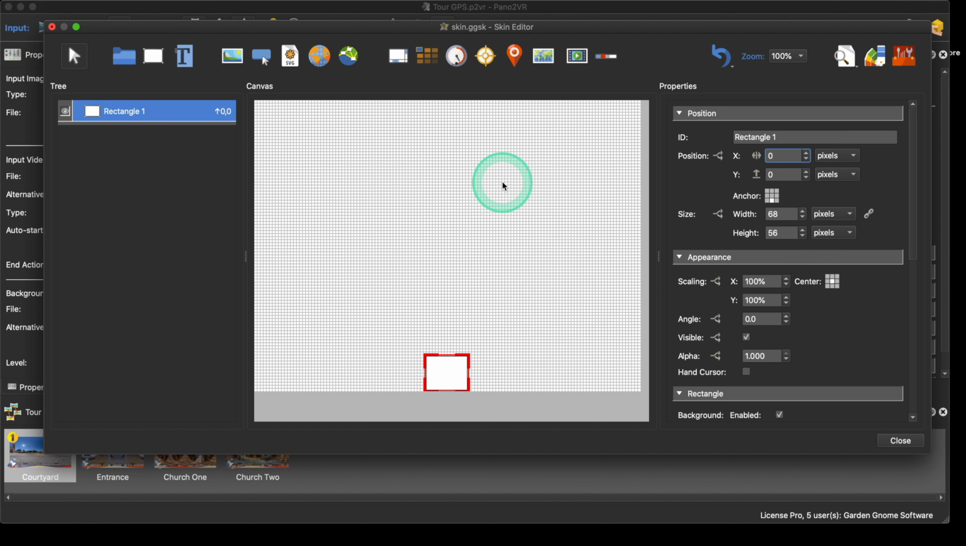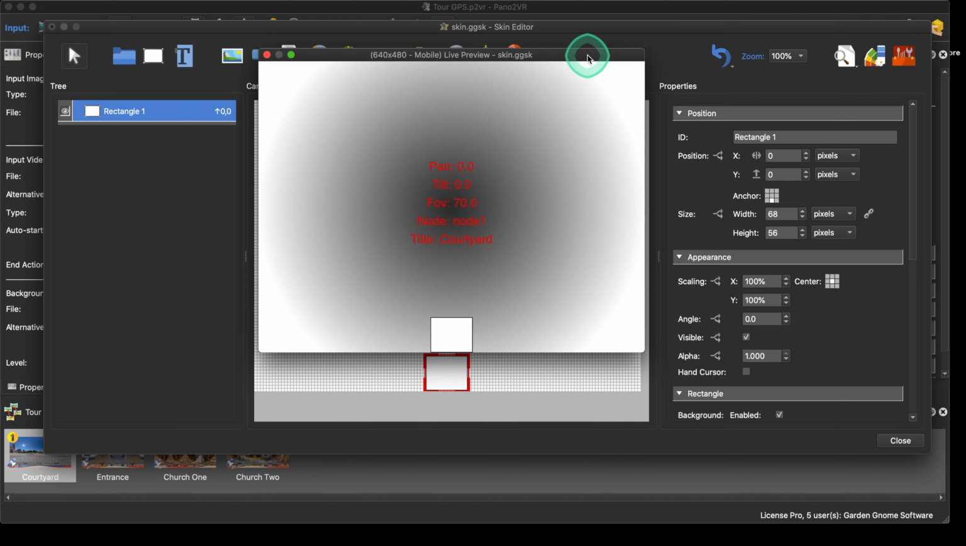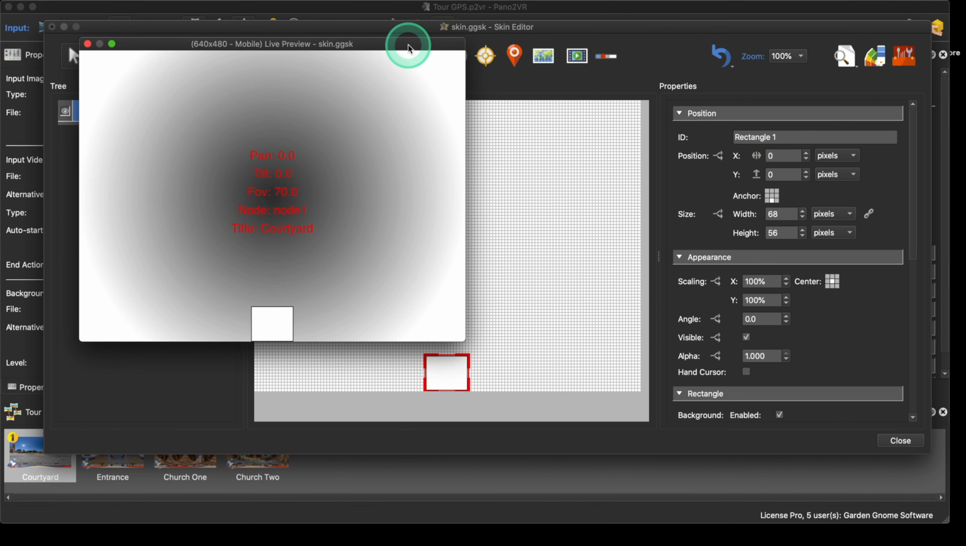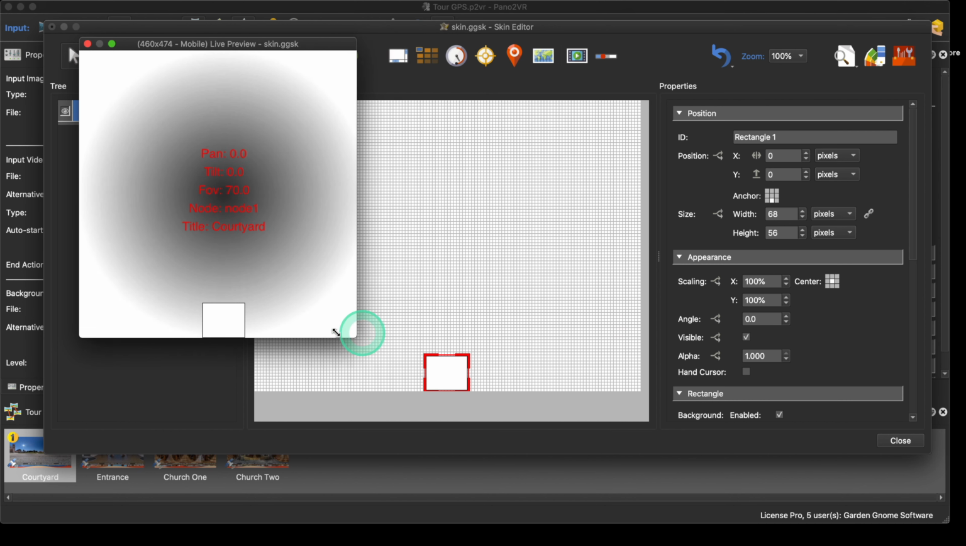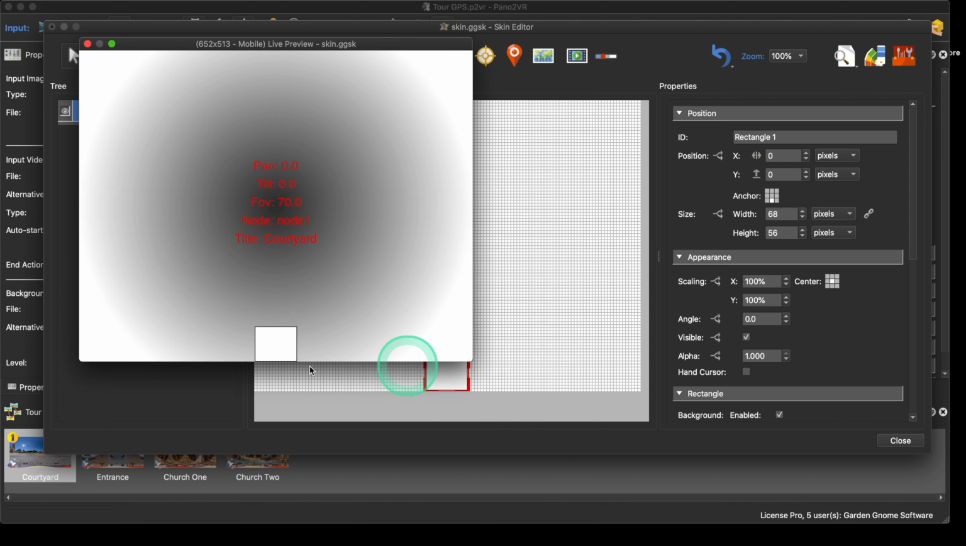Now if I click this button, this is our live preview. If I select this, you'll see that I do indeed get a live preview. The live preview is the same size as my skin canvas, so it's in the same position. When I move the skin canvas around, that rectangle will always stay bottom middle because that's where I've anchored it here. But the actual viewport, if you like, of the panorama will take up this whole area.